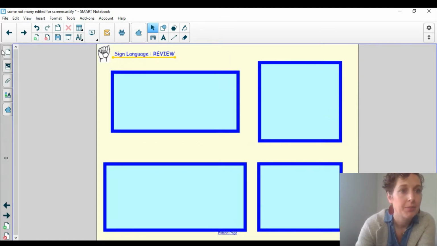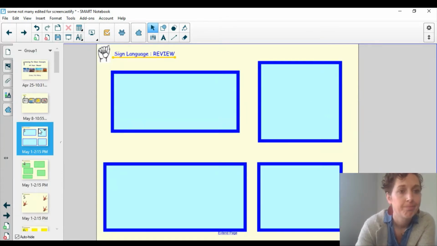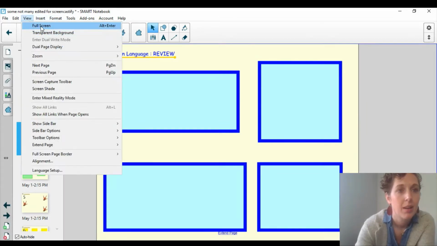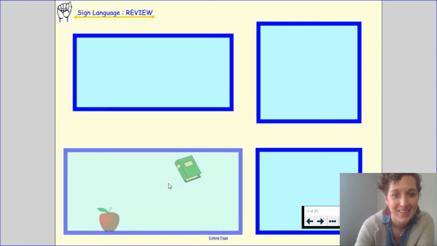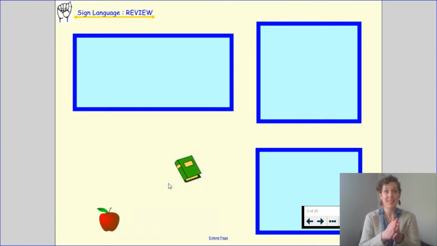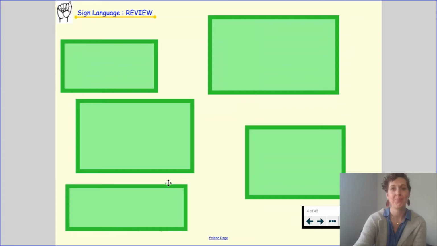So let's see here. Let's go to our full screen so that there we go. All right, let's just do a couple of signs just to review, okay? Oh, do you guys remember this one? This is away from. And the other picture, the book and the apple are next to each other, but here they are away from each other.